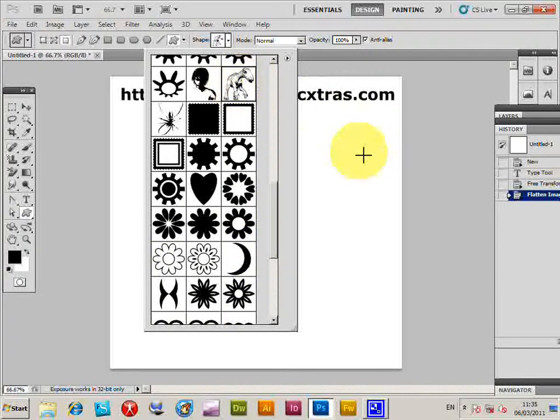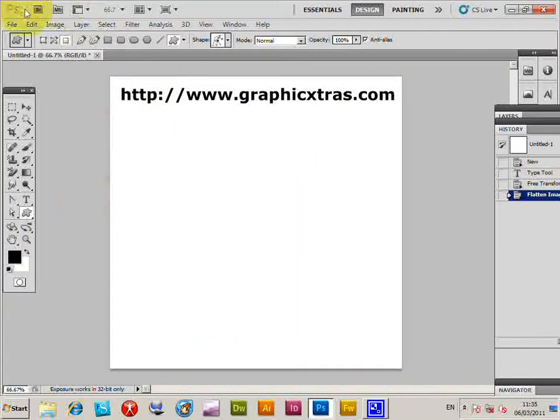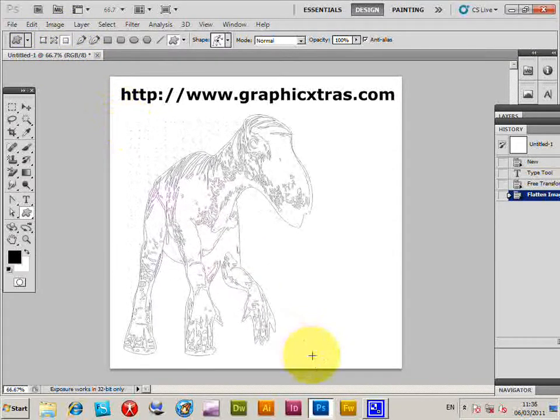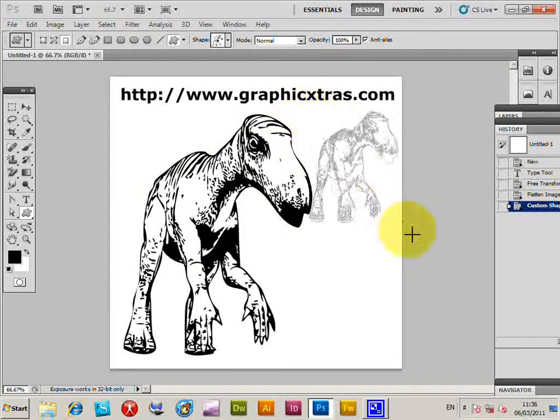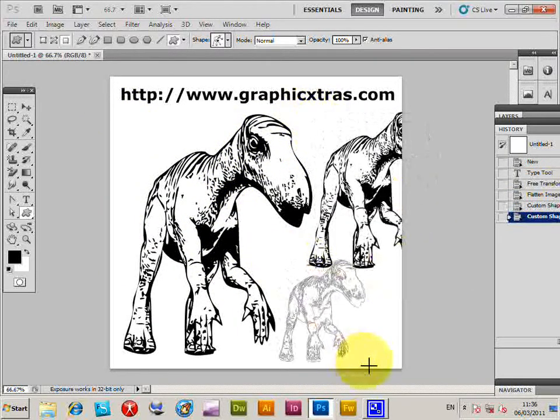Just going to select the dinosaur shape. Just click on the dinosaur. Now there's a variety of different modes for the custom shape tool. You can use shape layer, path, or fill pixels. I'm just going to use fill pixels at this stage. So just drag, and it creates the shape.